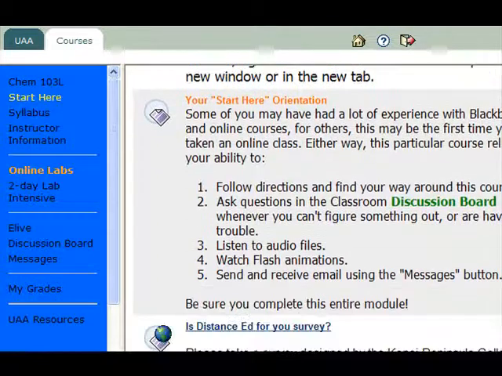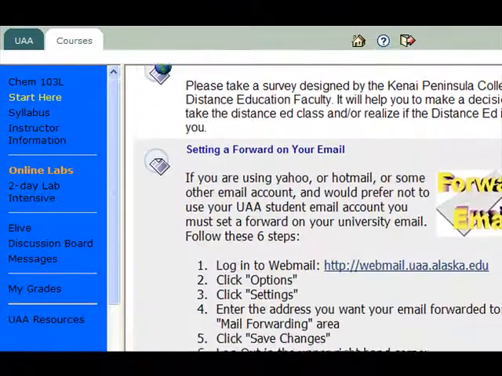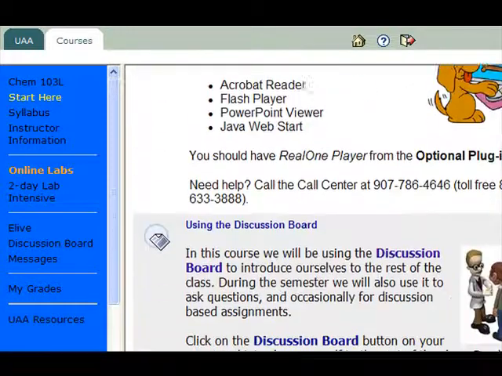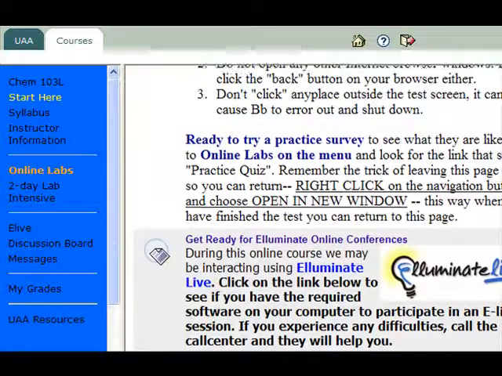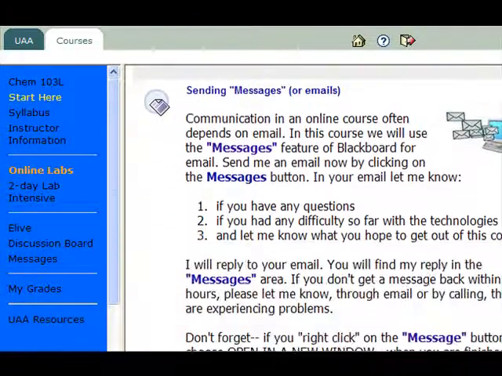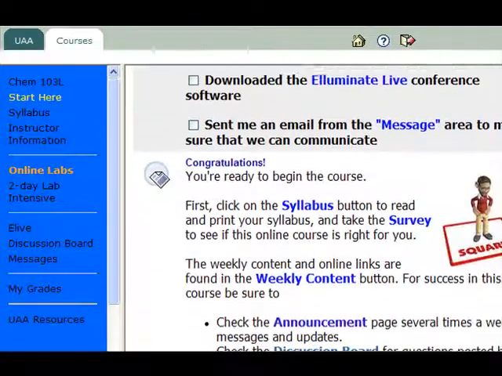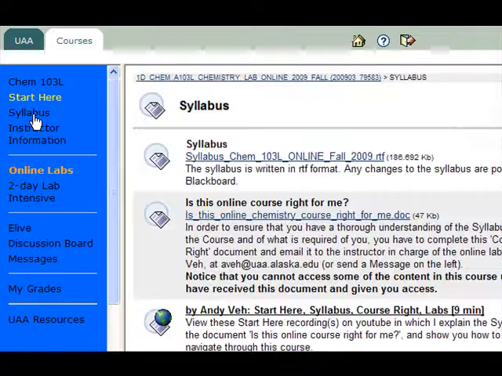This is especially important if you haven't taken an online class before, but even if you have, it's very instructive. Click on Syllabus. That's of course very important. The syllabus is a contract, so read through it very thoroughly. And this one here I posted, and you have to hand it in to me.